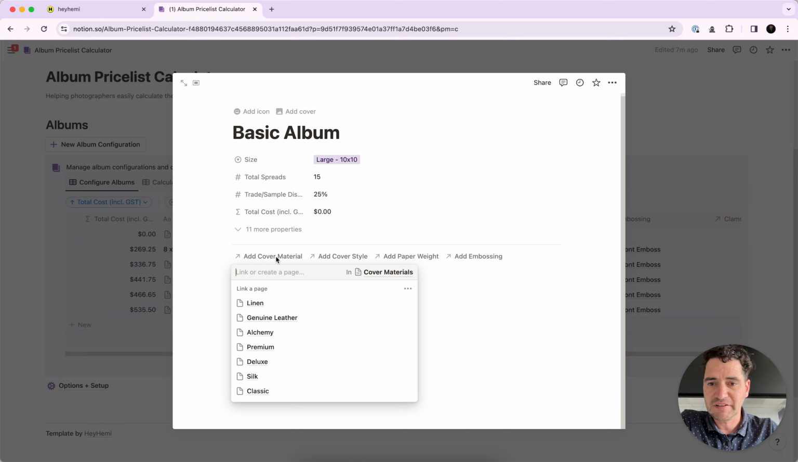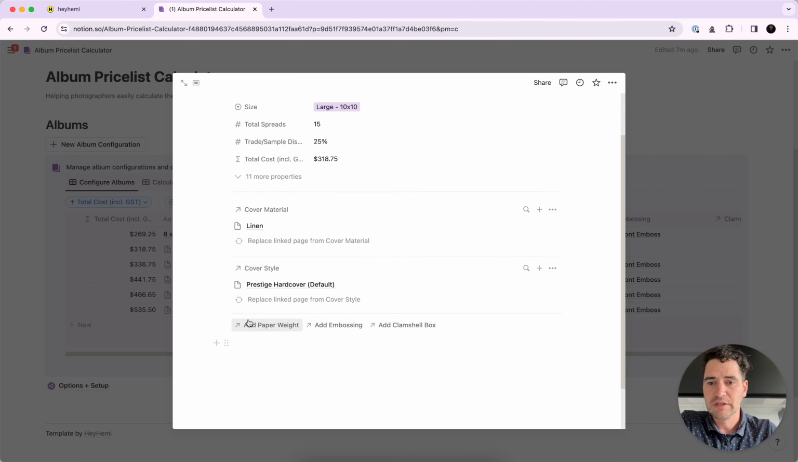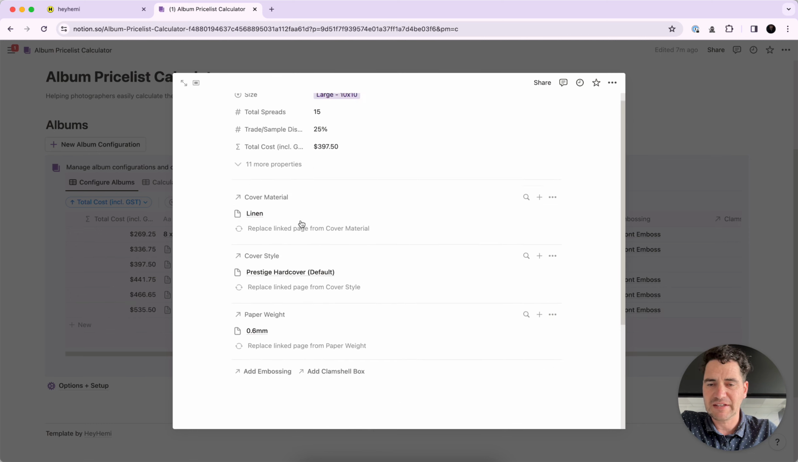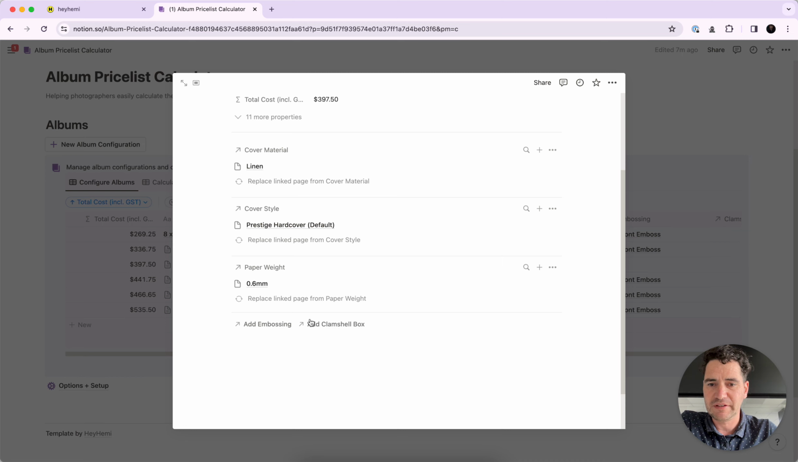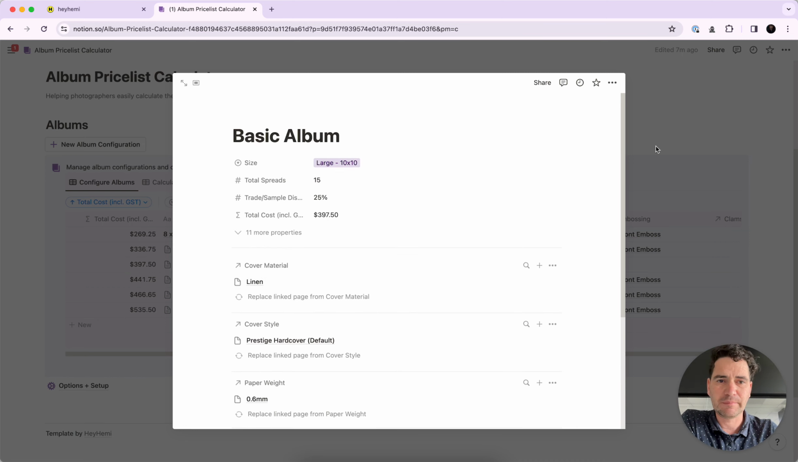We pick our cover material. Let's say I want this just to be a basic linen album. We're going to have a cover style that is just going to be the default cover style. The paperweight, we're going to use the thin paperweight, 0.6. And for a basic album, we are not going to have any embossing and we're not going to include a clamshell box. So here is my basic album.